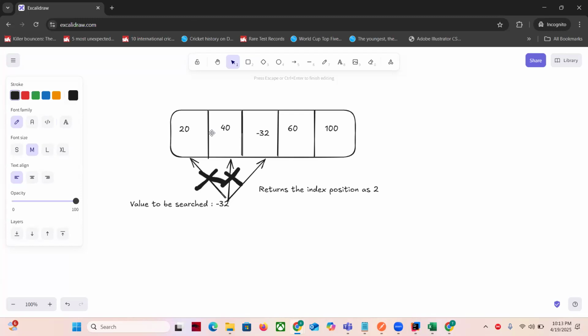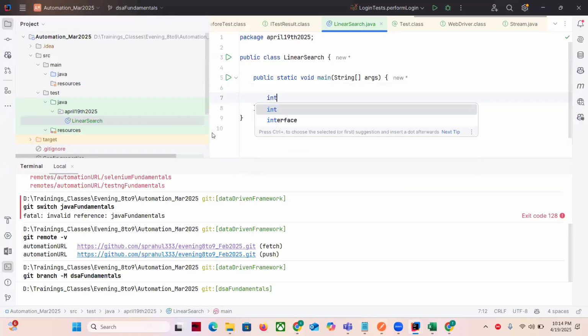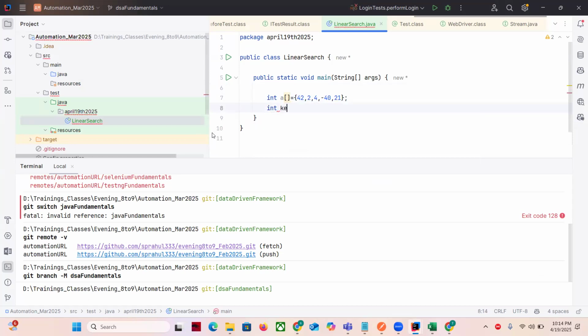So, if everyone understood this, can we see this programmatically, how it's turning out? Okay. Now, let's take an array. I'll say int a equal to, I'll just declare some values. Now, what is the value I want to search? Int key equal to some 50, right? Int key value equal to 50.